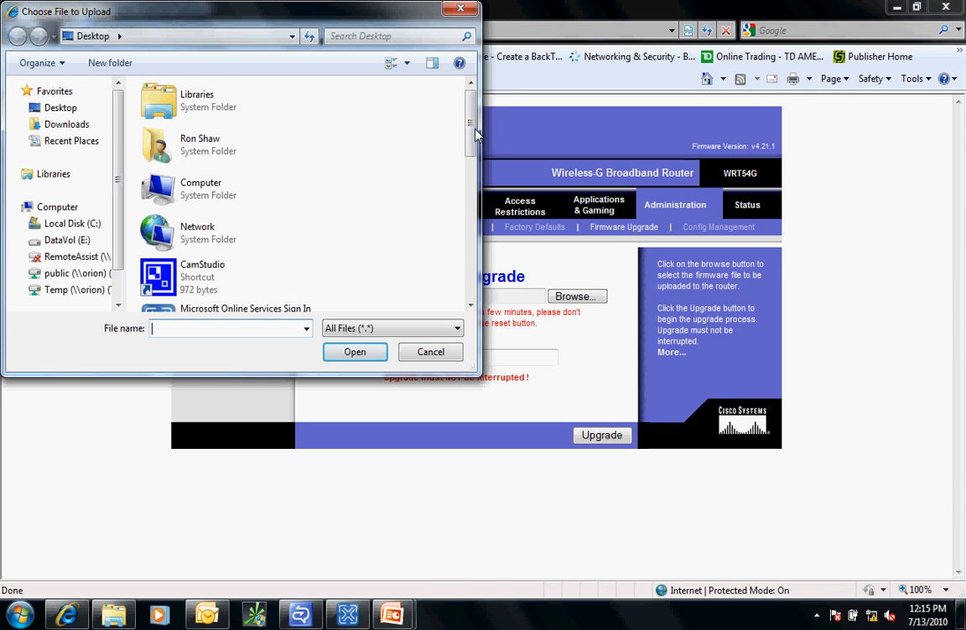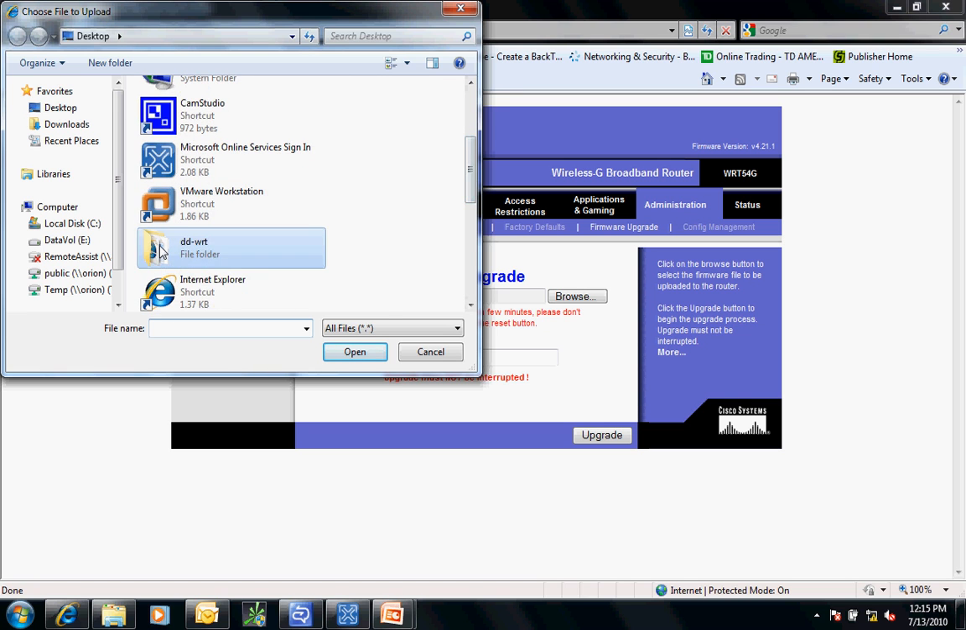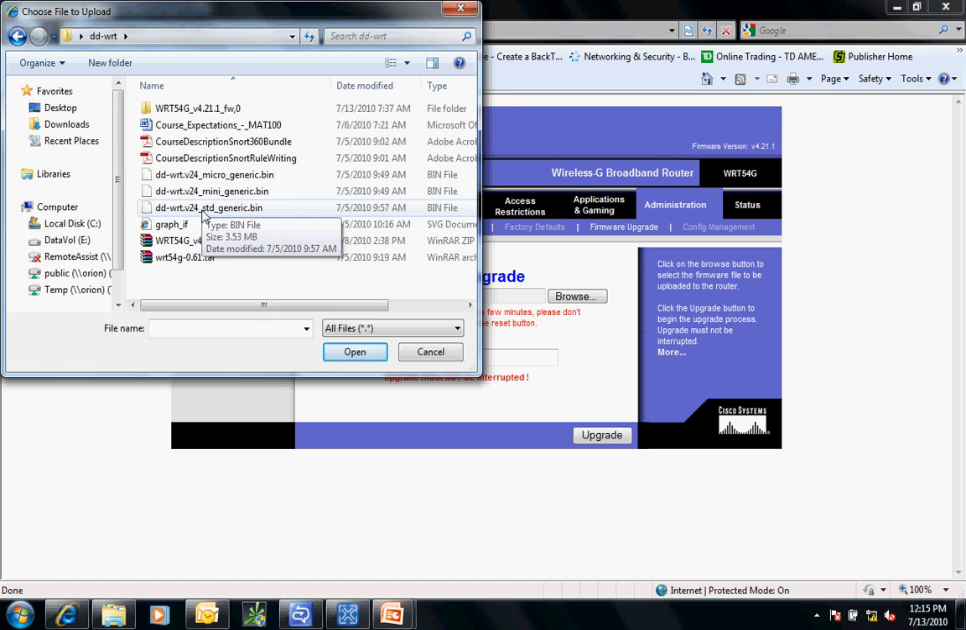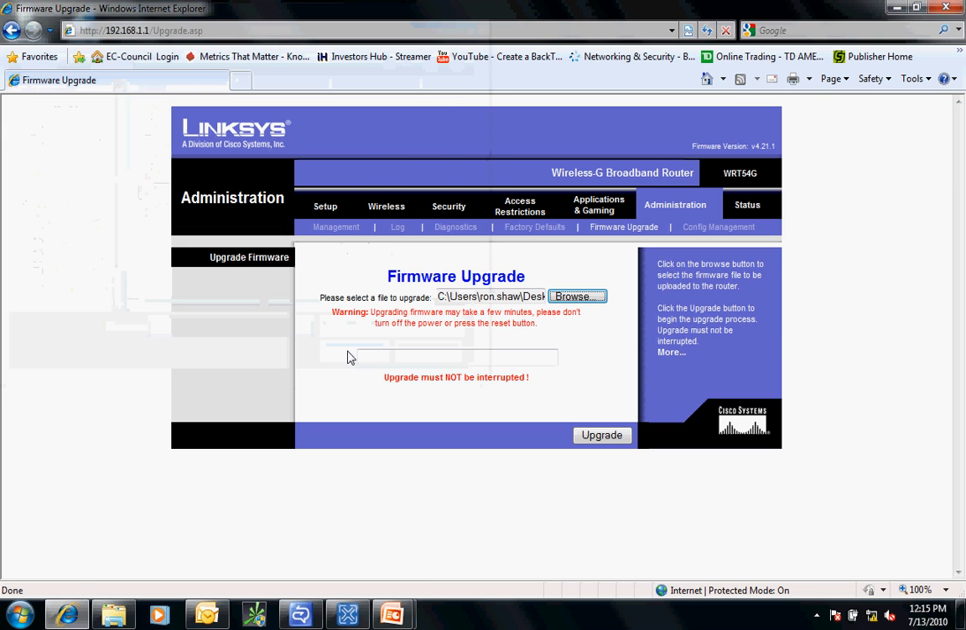So the first thing I'm going to do is go to my folder and get my generic mini firmware to load in it. So we'll just select it and say open. Now be very, very careful. Do not reboot or hit refresh during this upgrade process, because if you do, you could brick your device or make it unusable. So I'm going to select upgrade at this time.